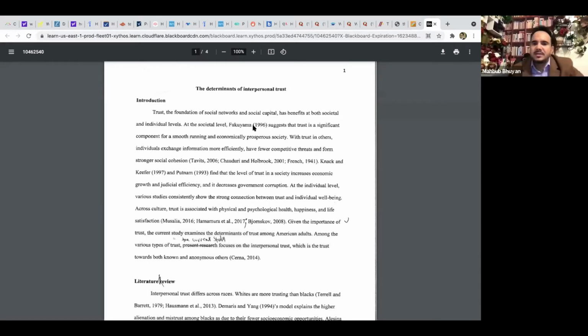We should always cite original references, not secondary ones. So at the societal level, Fukuyama suggests that this is trust. This is the definition of Fukuyama. It is not only a definition. It seems like a definition, but it is not exactly a definition. It is more about how you want to frame your study.